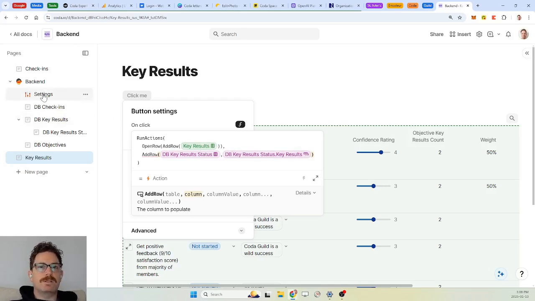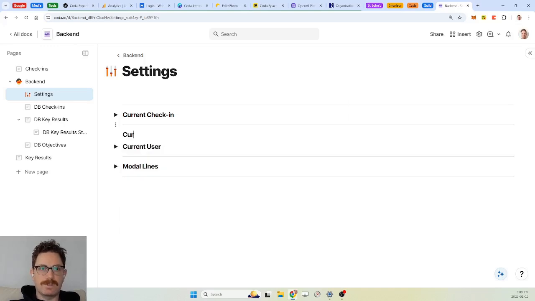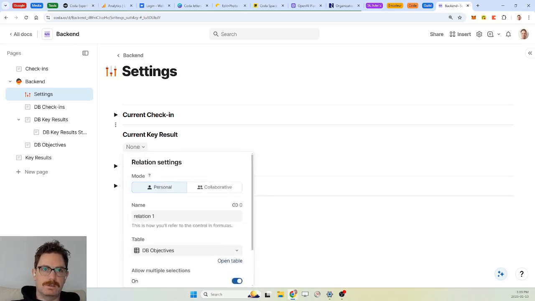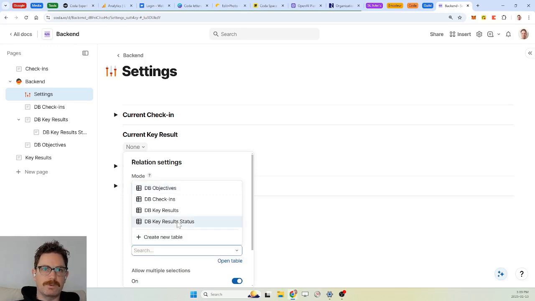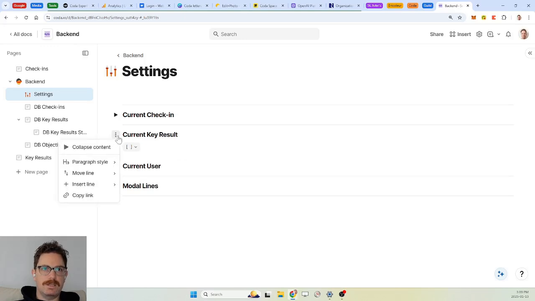So a good way to do it is to say another current one. So now I'll make another current formula, say current key result, and this is going to be a relation, and it's going to be personal. We'll call it current key result. It's going to look up to key results, single select, and that is it.